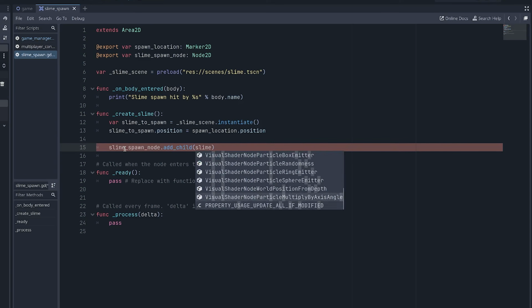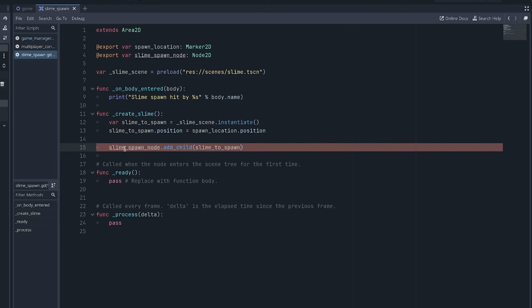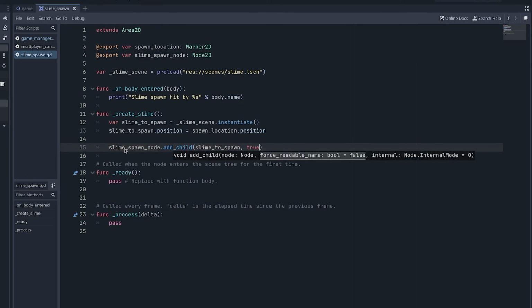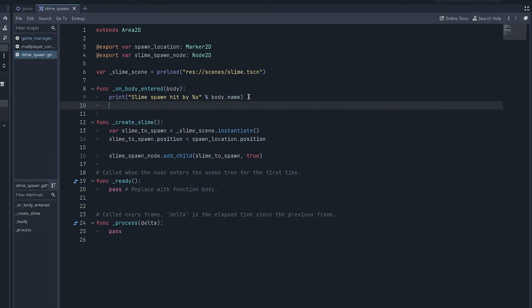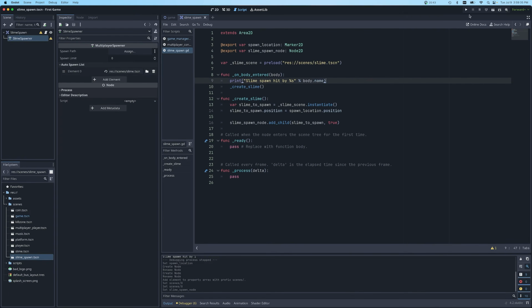And we'll add slime to spawn. And make sure you put true here so that it gives it a readable name. It just won't really work without that. Okay, so now when the player hits that collision shape, let's make a call to create slime. Now, I know this is going to cause a problem, but I just wanted to show you really quick before we run it. So let's go ahead and hit play.